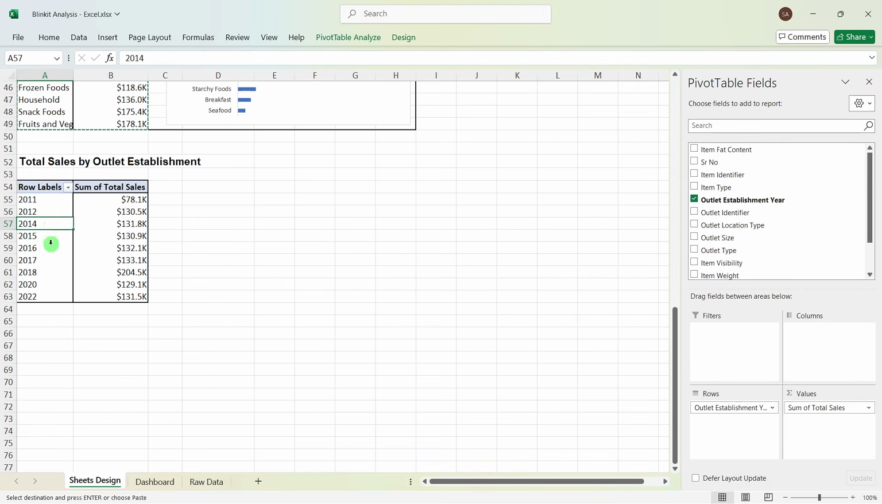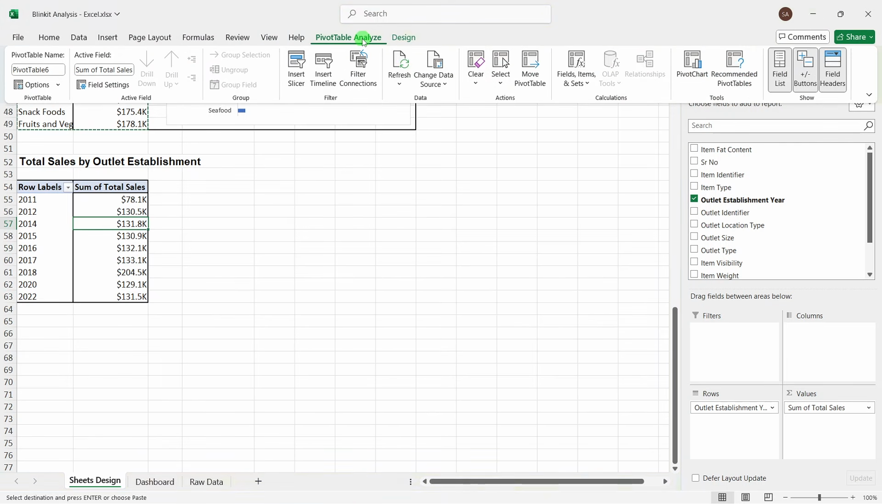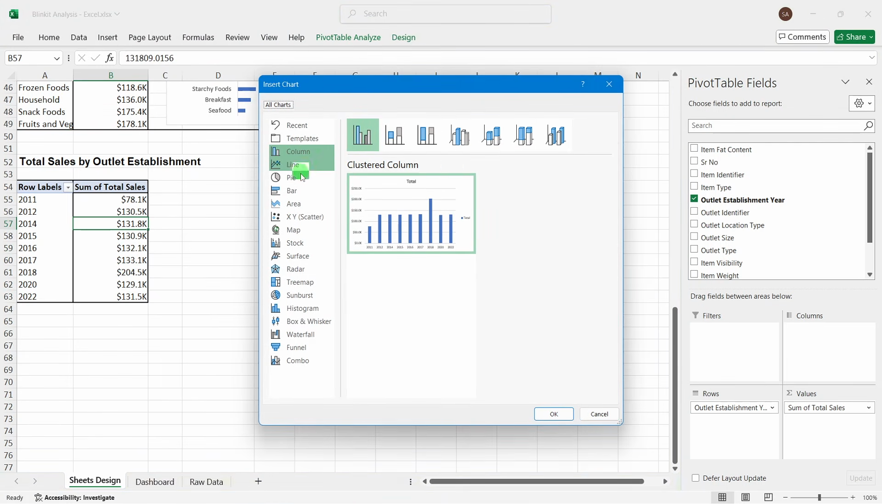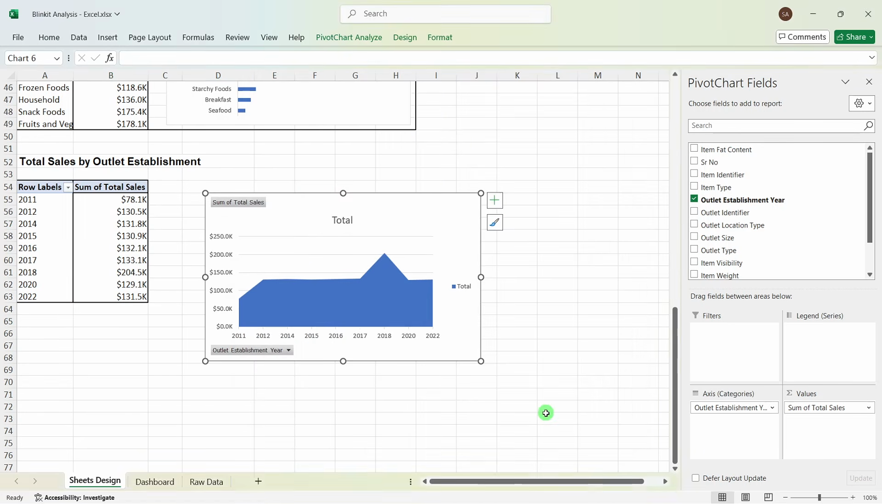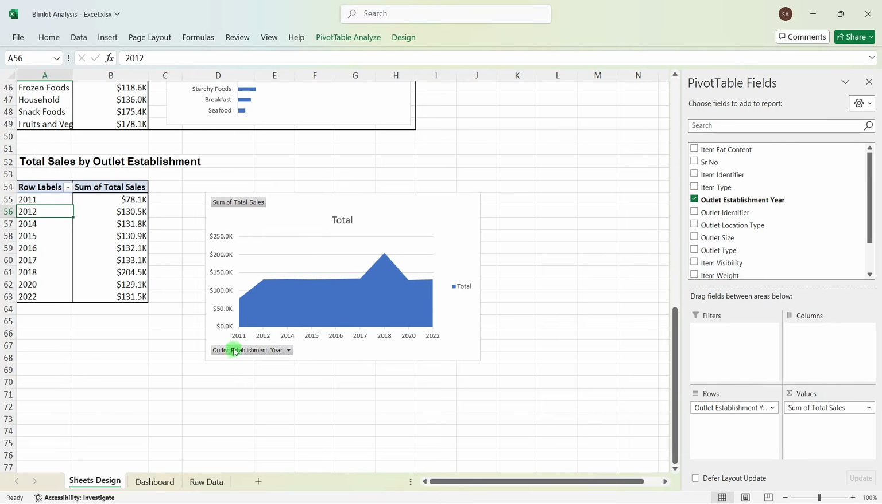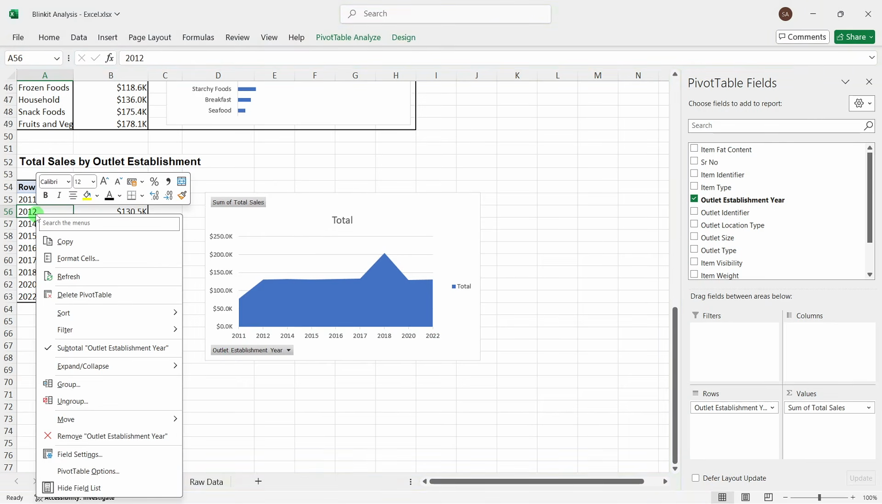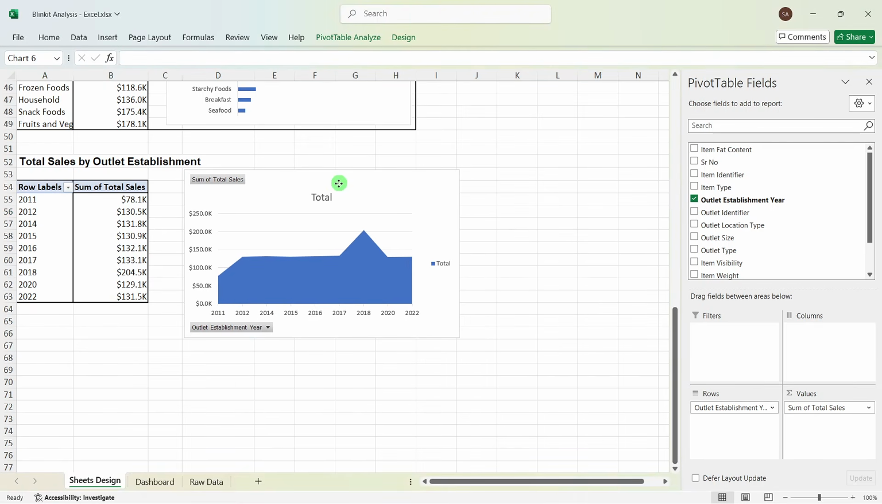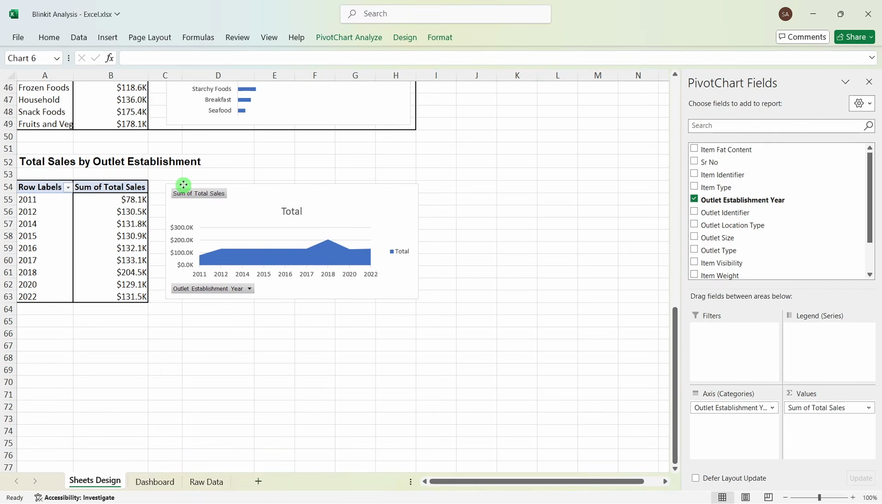Now just click anywhere in this particular data, and go to the pivot table analyze option. We have to create an area chart from this. So just click on that, go to area chart and click OK. You might have seen that it has been distorted, that it is not in the correct format or correct order. You just have to right click on this particular column, go to sort, and sort it from smallest to largest. Automatically you will see this type of area chart, right? So don't worry if anything different is showing on your screen.